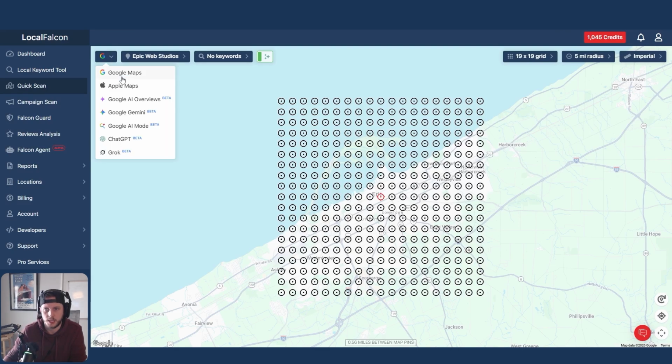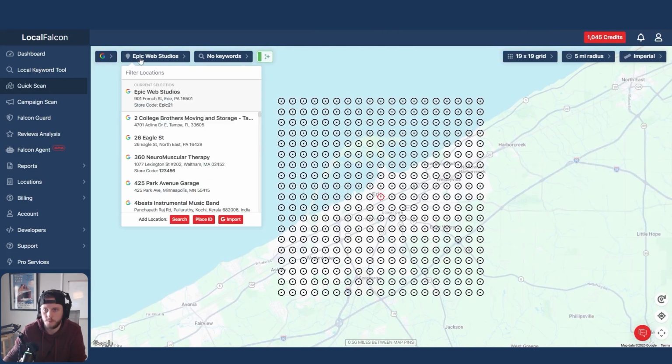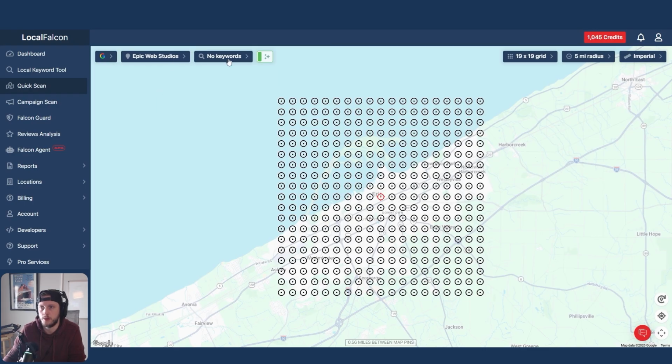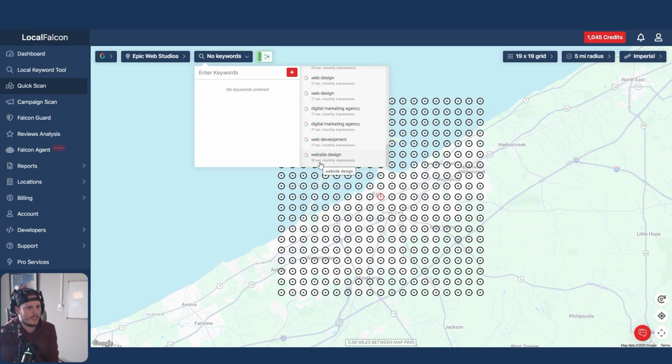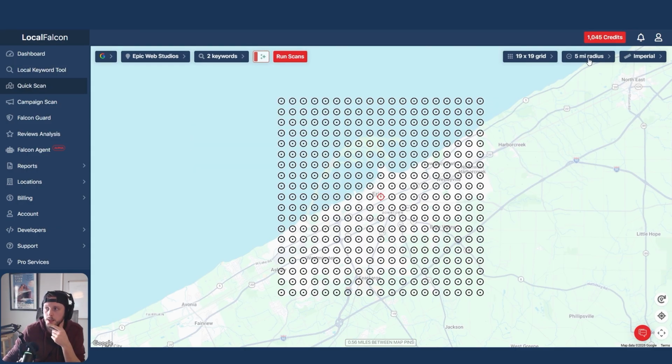I have my platform selected and I'm doing Google Maps for this one, and I've chosen Epic Web Studios. Now I need to add my keywords. You can just type them if you know them. There are some suggested here. If you imported from your Google account, you'll see some search terms that your Google Business Profile is already showing up for, from any past scans that you ran or your primary category. The better way to choose keywords is the local keyword research tool, the grid over here, and the radius.